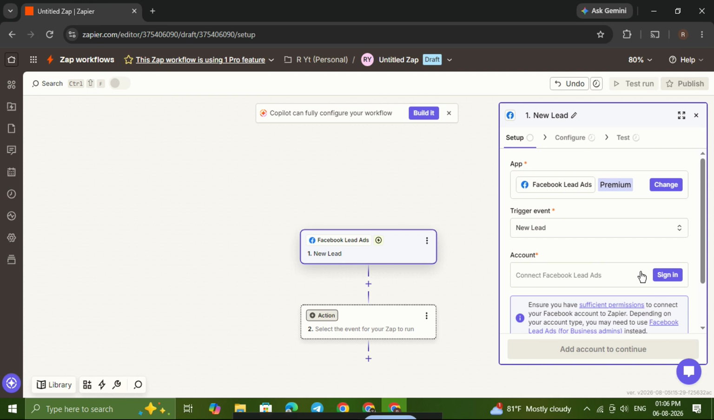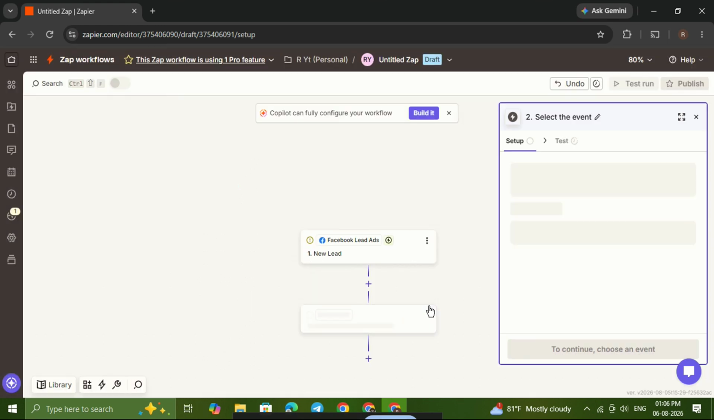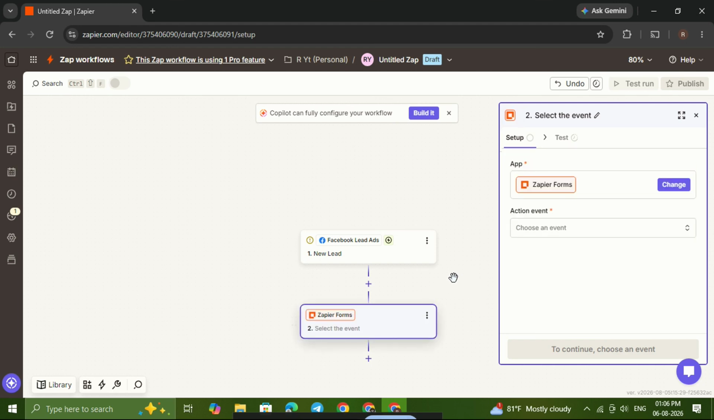Next, move on to the action step. Click on Action because this is where you decide what happens after the trigger is detected. In the search box, type Zapier Forms and select it. This connects your automation to Zapier Forms so you can build the form-related action you want.